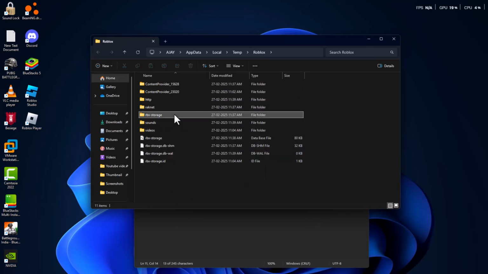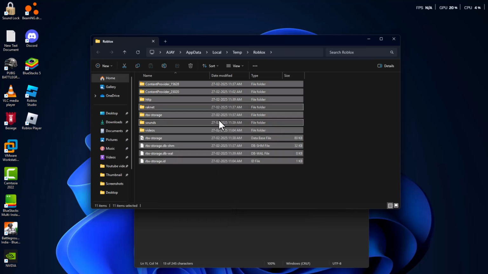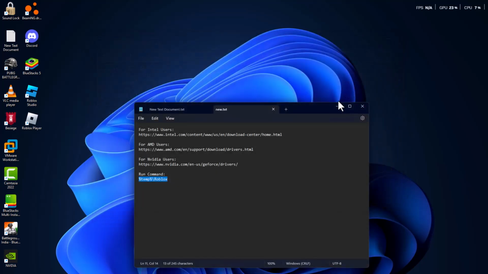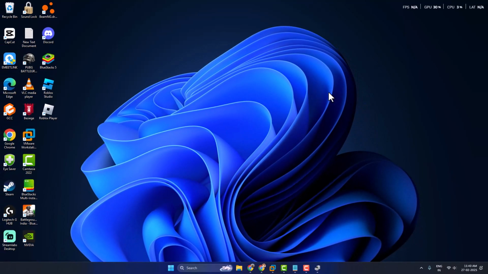Right click on it and select delete it, guys. After deleting it, just close stuff here and restart Roblox and check if the problem is solved or not. If these three methods don't fix your problem, then uninstalling and reinstalling Roblox can fix your problem, guys.